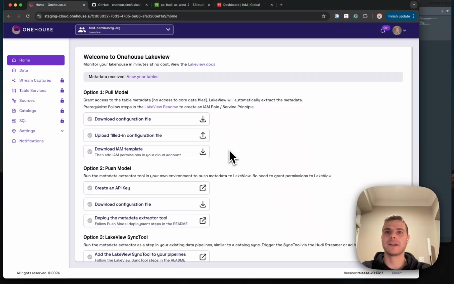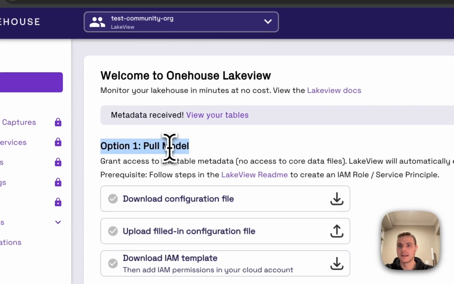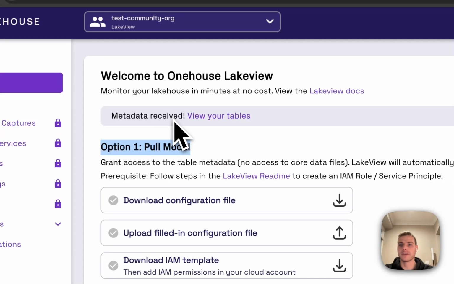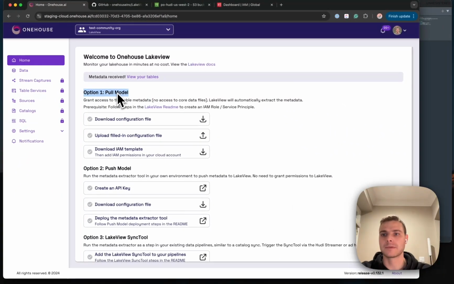I'm going to demo LakeView, which is our free monitoring product for Apache Hudi that will help you observe and optimize your data lakehouse tables. So today we're going to use the pull model to deploy LakeView, which is the easiest way to use it. You'll see it here when you come into the LakeView console. Pull model is option one.